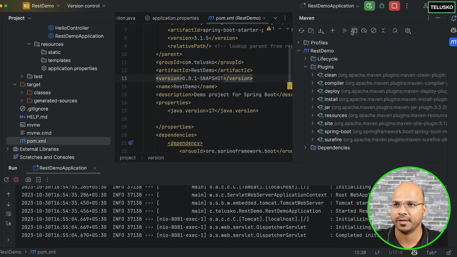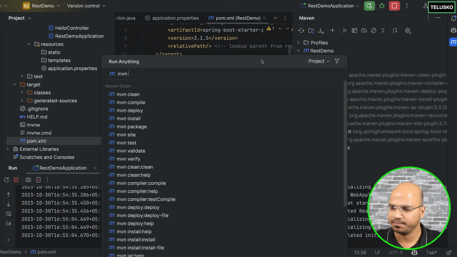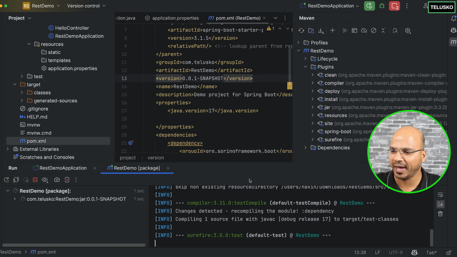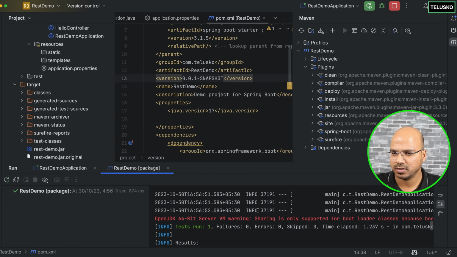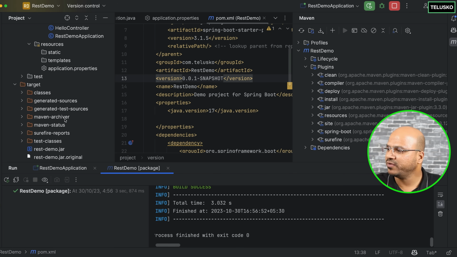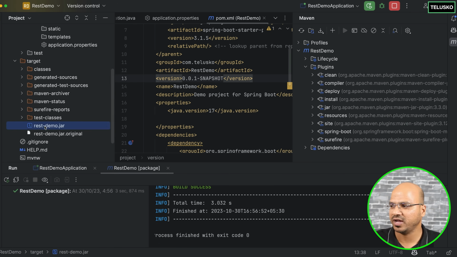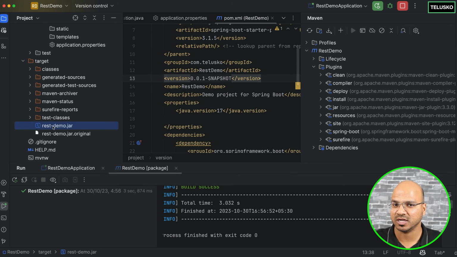Let me show you what that command is. Click here, and the command is mvn package. So open your terminal and run this command, mvn package. It will create a package for you. Looks like there's no error. There's some warning, but no error. And when you do that, you can see we got our jar file here, which is rest-demo.jar. This is the jar file we have to use.